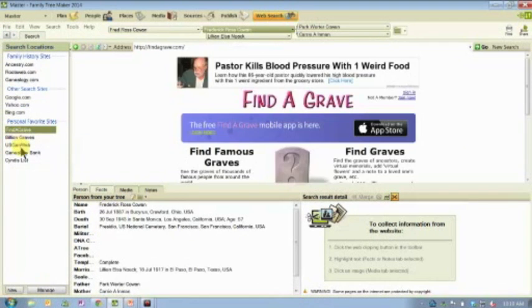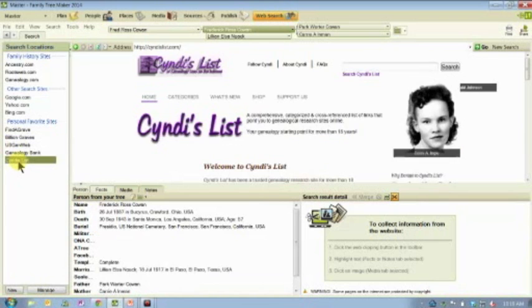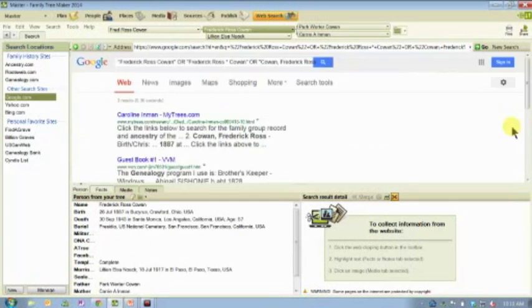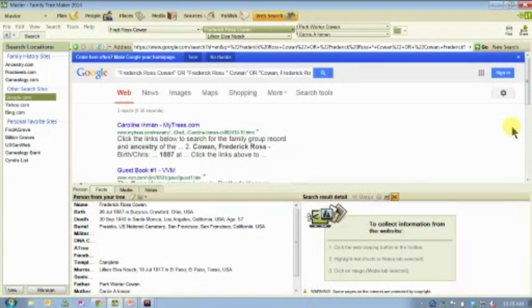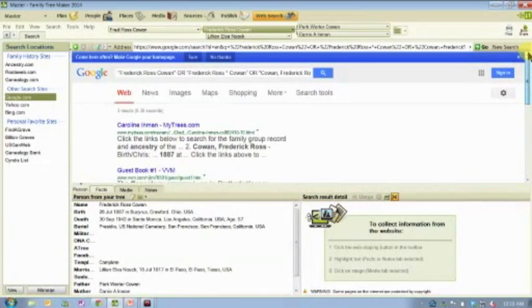If you have a particular website that you use a lot, you can also search there. So you can add anything you want to this list. But if you do a Google search, for example, you're going to see that it already has pre-populated the search with the information from your tree. So you can go ahead and just click search, and you'll see it's going to do a Google search automatically for you with the information that you are looking for in your tree.